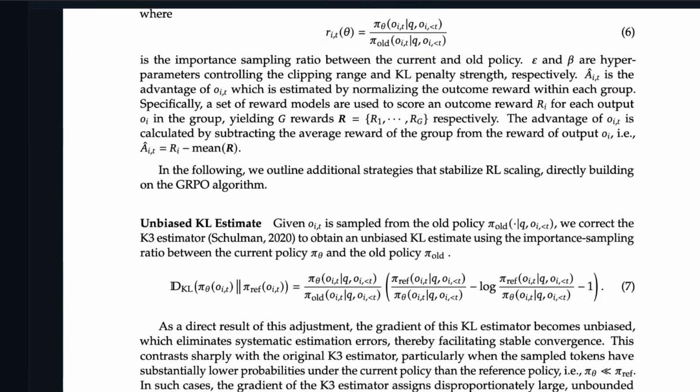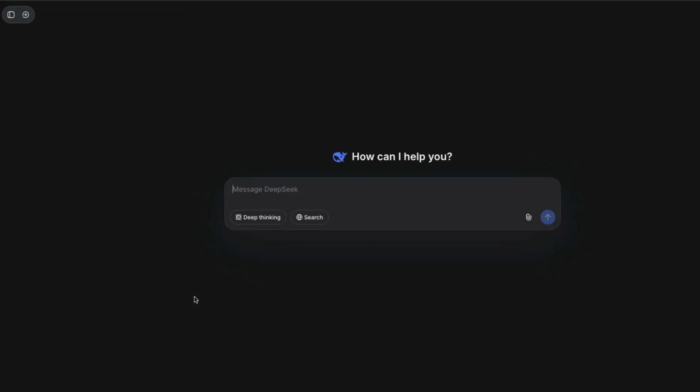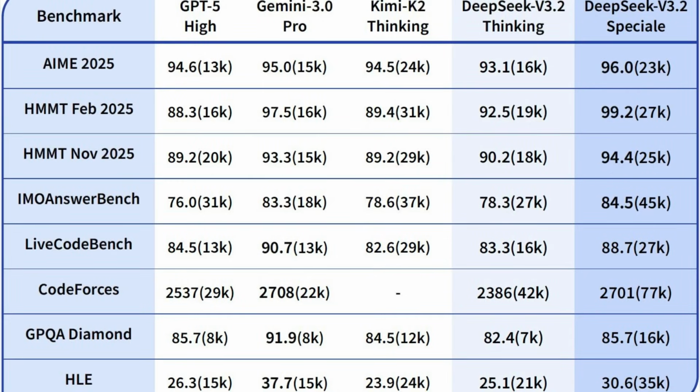But for now, DeepSeek is back. The blue whale is back. You can go chat with the DeepSeek model at chat.deepseek.com. Let me know what you think about this model. Thanks to DeepSeek for open-sourcing the model. See you in another video.